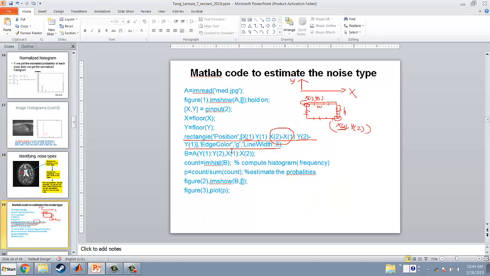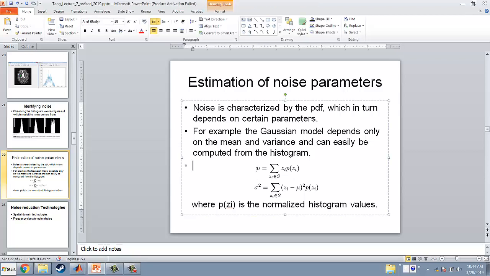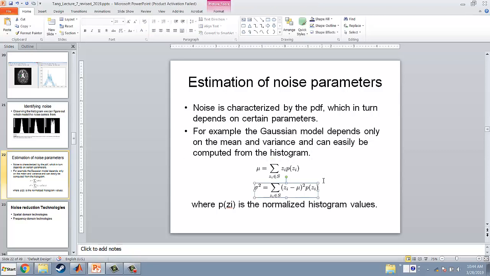Okay? For Gaussian noise, in fact, you can use the mean and the variance to get the exact distribution. Okay? How to compute the mean and the variance? If you guys already learned the statistics, you will know. For example, Zi is the pixel value, P is the probability of Zi. Then you multiply them together. Okay? Then add all of these pixel values together, then you get the mean. The variance can be computed in the same way.